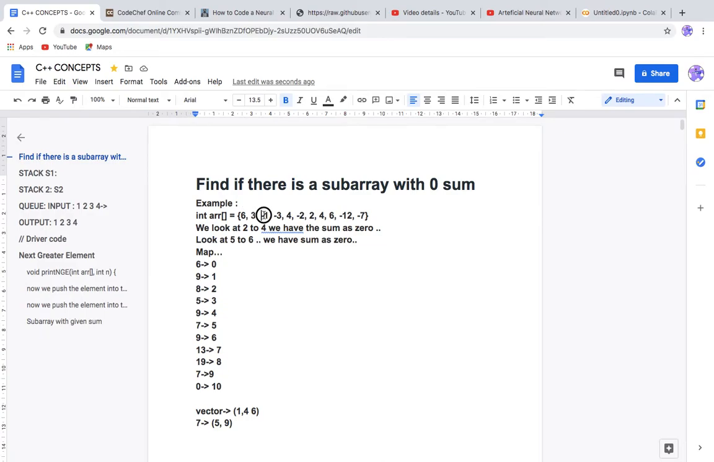So this subarray we need to find, and we need to print the indexes, like it is from index 2 to 4. We need to print that from 2 to 4 there is a subarray whose sum equals 0, right? In this way you have to go on. Suppose in another array you see -2 and 2. This is a subarray whose sum is 0, right? If you add up from here to here, its sum is 0. We need to print the index 0 to 10.